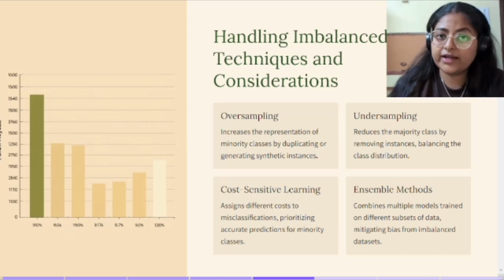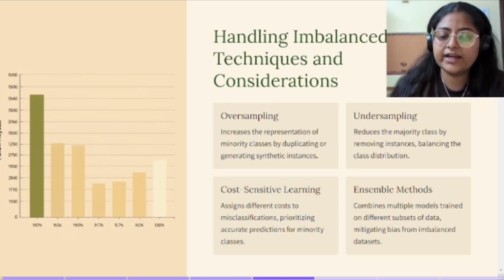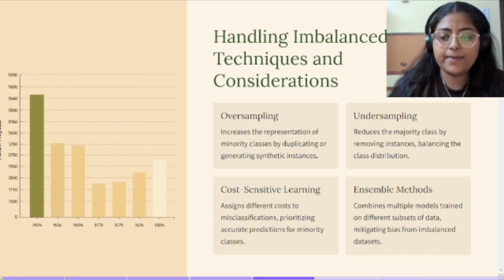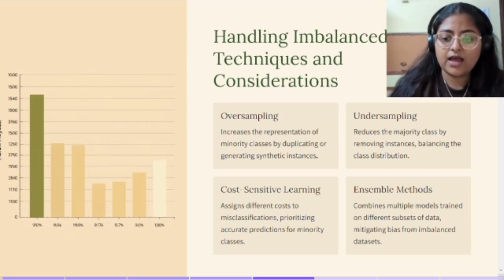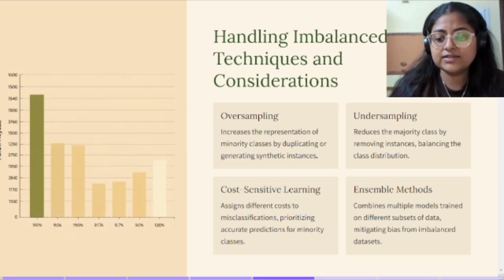Now let's see the handling of imbalanced datasets, the techniques and considerations. Basically, we have four techniques: oversampling, undersampling, cost-sensitive learning, and ensemble methods. Oversampling increases the representation of minority classes by duplicating or generating synthetic instances. Undersampling involves reducing the majority class by removing instances, balancing the class distribution. Cost-sensitive learning is a method that assigns different costs to misclassifications, prioritizing accurate predictions for minority classes. Ensemble methods combine multiple models trained on different datasets, mitigating bias from unbalanced datasets.